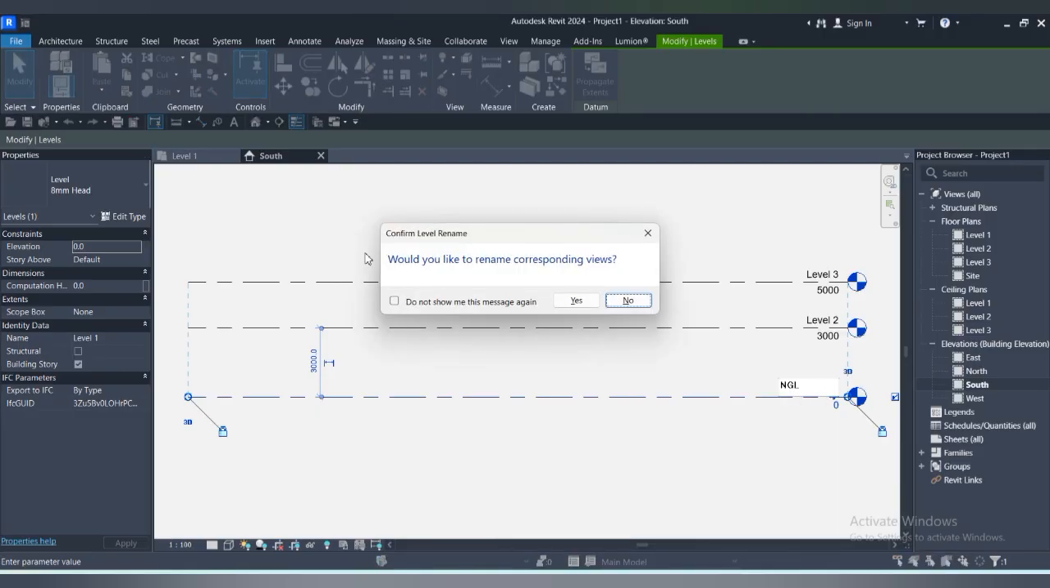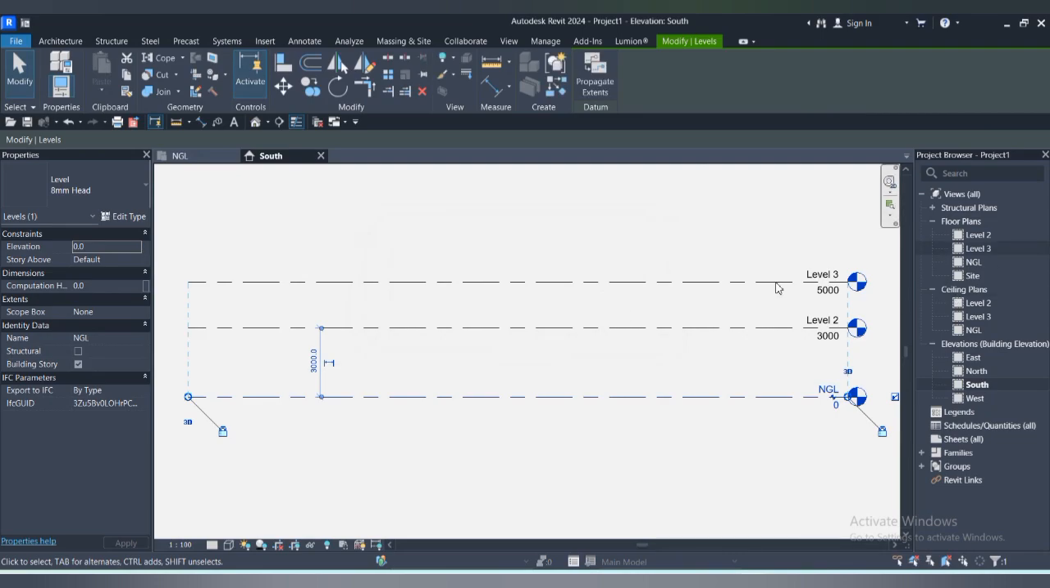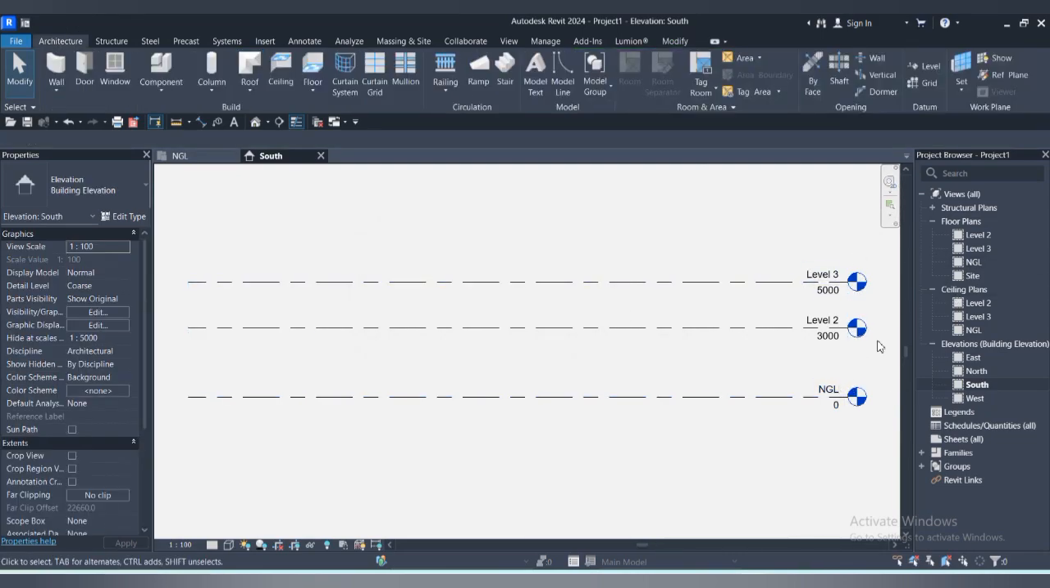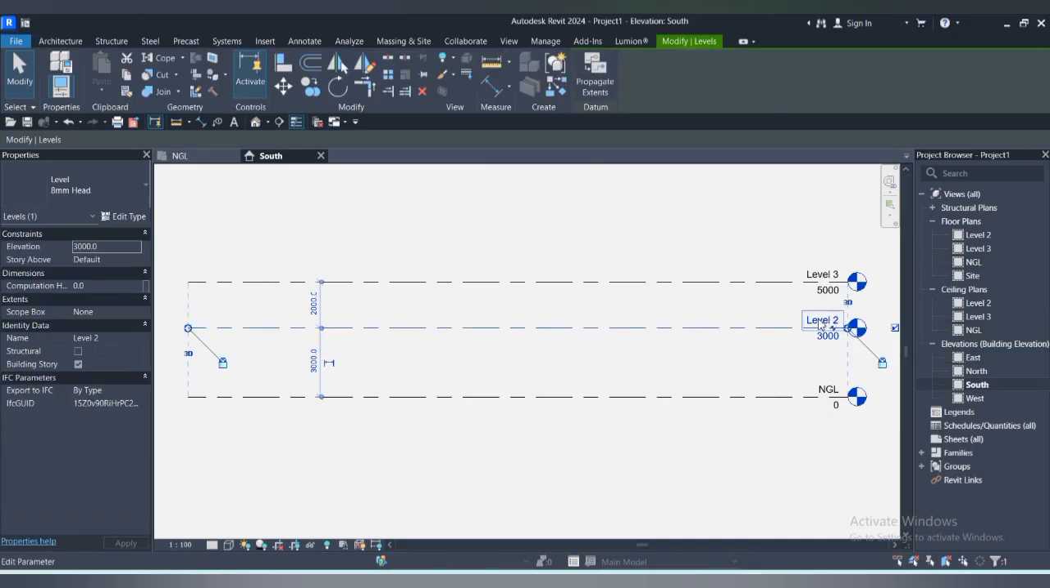If I would like to rename corresponding views, I can just click yes, and then all the views that normally had level 1, such as in the ceiling level and in the floor plan level, will change to NGL. So of course I want that, so I'm just going to click on OK. I click on yes, and then it changes. So you can see NGL named here, equally named in the floor plan levels and in the ceiling levels. So I can now decide to change this particular one to, let me call this ground level.